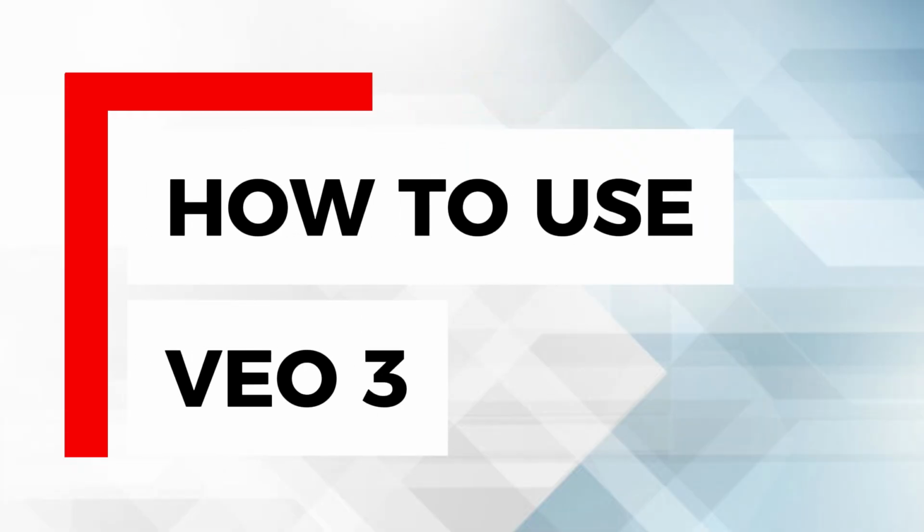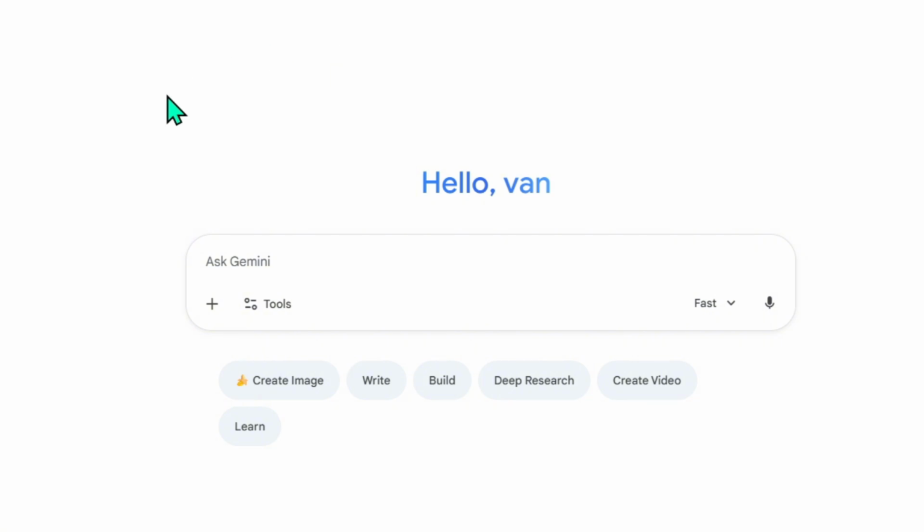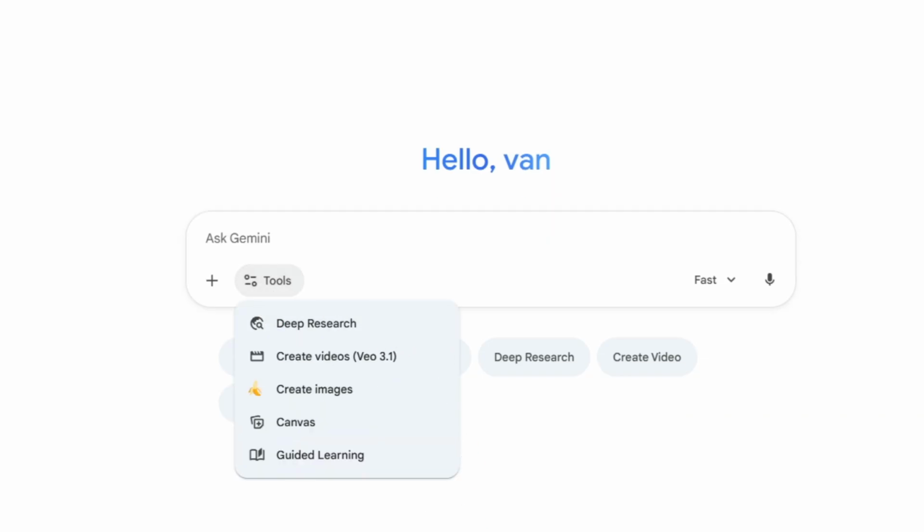How to use Veo 3. Now comes the fun part, using Google Veo 3. We're currently inside Google Gemini, and when you click on Tools, you'll see a range of powerful features such as Deep Research, Create Videos, Veo 3.1, Create Images, Canvas, and Guided Learning. Today, we're going to focus specifically on the Create Videos feature.